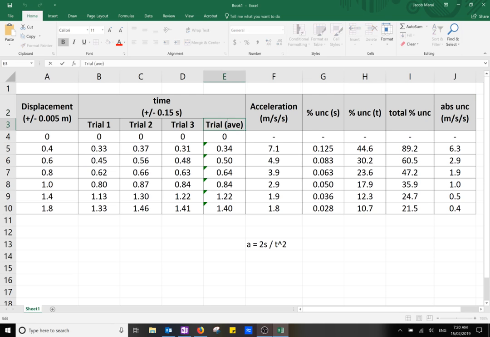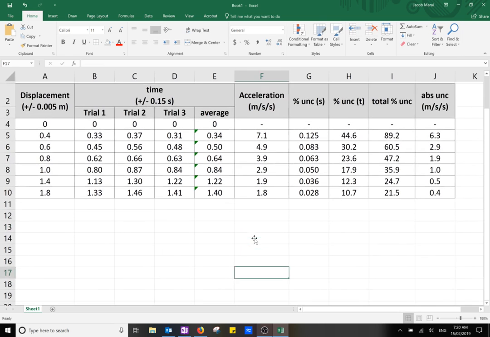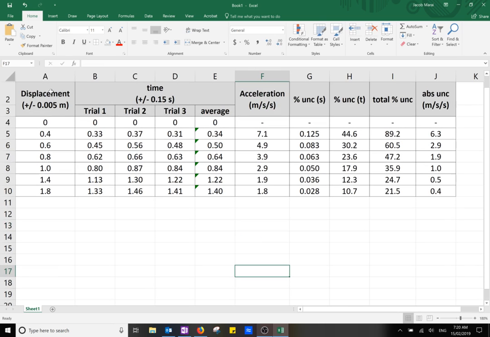I might just change this one to average. Okay, and so that is our nice looking table with the heading labeled correctly, with the units, with any absolute errors present.